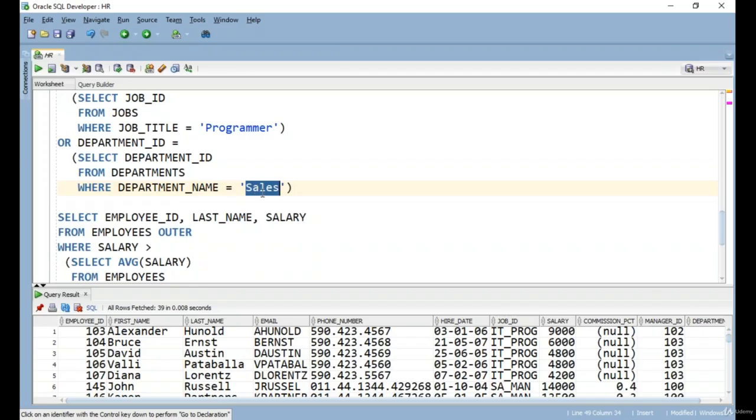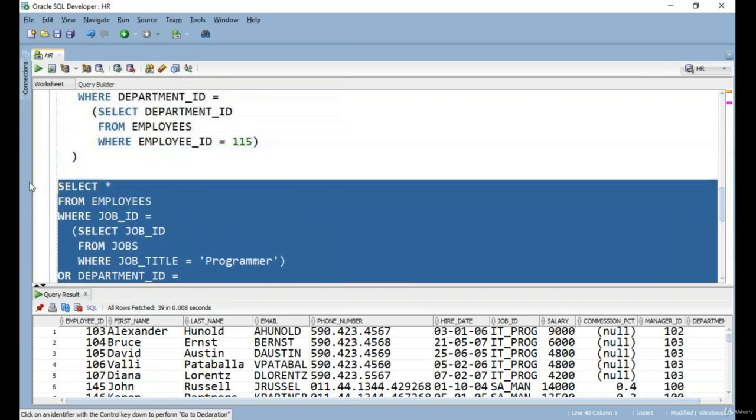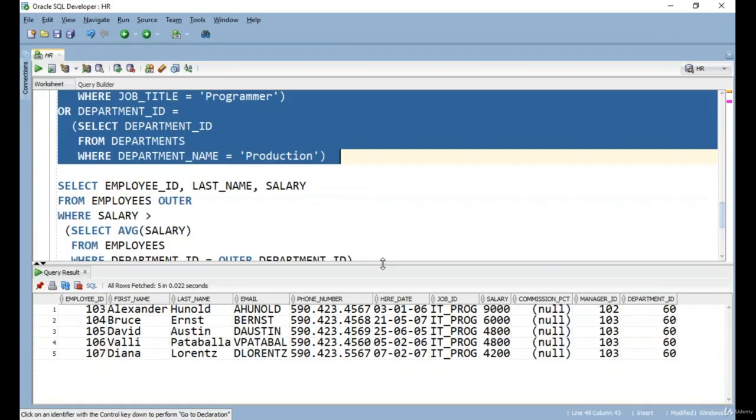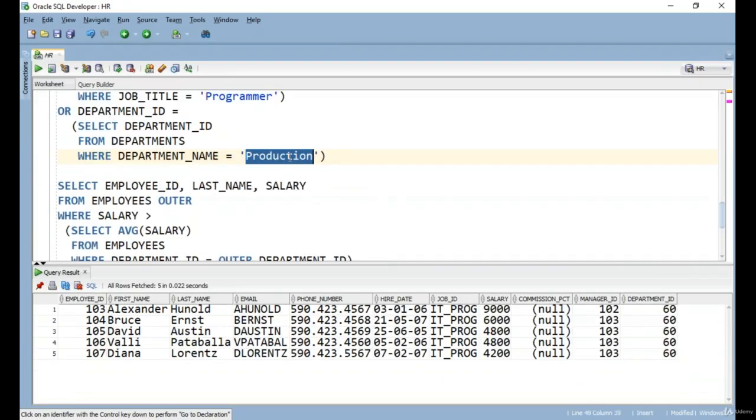And if I say it's not the sales department, I'm looking for something like production department. Well, I say production, and then let us see. I think we have a department called production. Well, we got no department exactly with that name. That's the reason we are getting only employees who are doing the job programmer. If not production, you can go with some other department like admin or whatever you like.